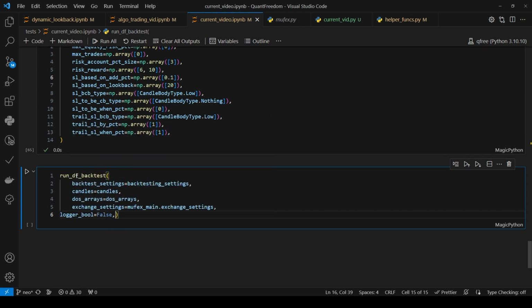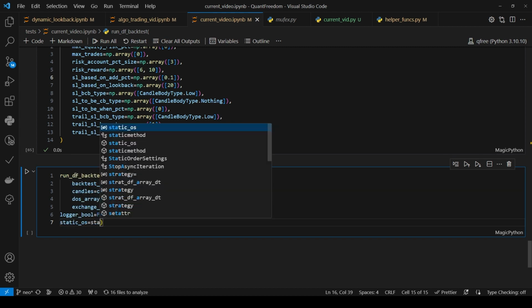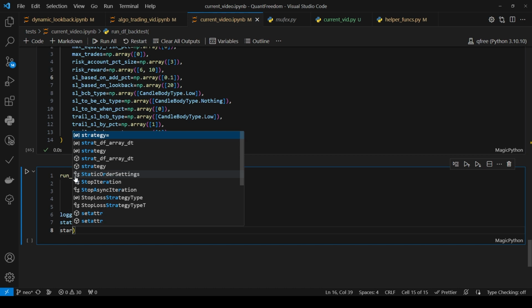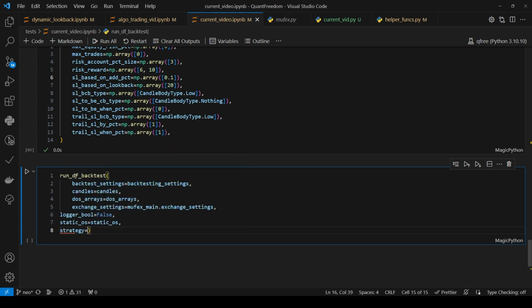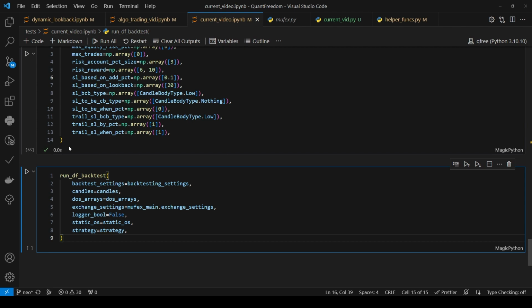I don't want to log anything right now. The logging takes a little bit longer. We'll do the logging on the next thing. Then static order settings is static order settings. And our next one here is going to be our strategy equals strategy. I really hope to God this thing actually works.